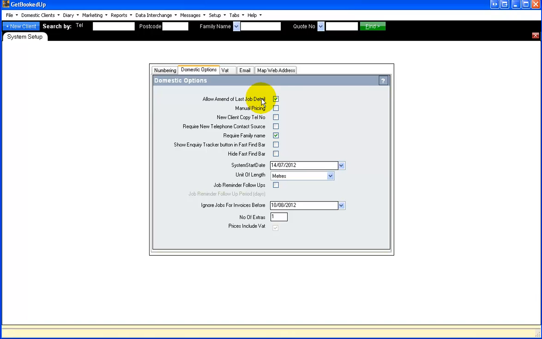Obviously, once you've updated all the system, we recommend you come into here and untick this box so that it can't accidentally change the last job date detail from the client record. The next one on there is the manual pricing. You can put a tick in there if you want the system to default to manual pricing. Obviously, if you leave that unticked, the system's going to work automatic pricing out, and you're going to put your dimensions in and it'll work the pricing out from the pricing tables that you enter.